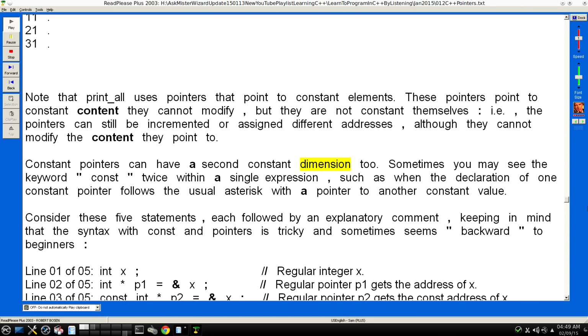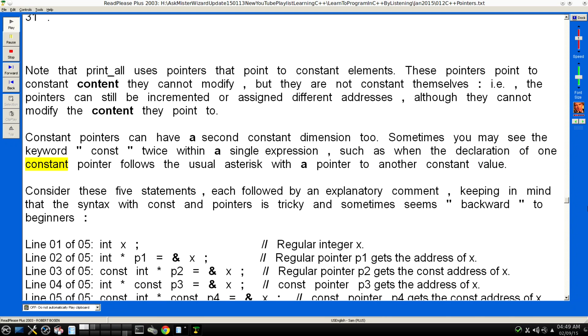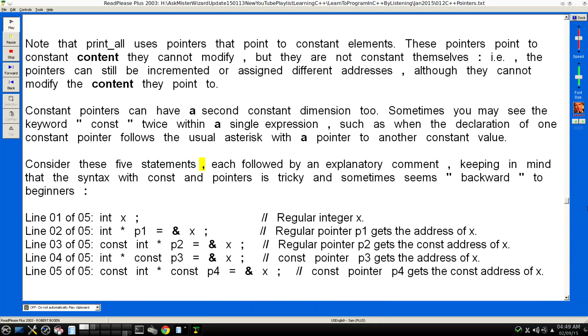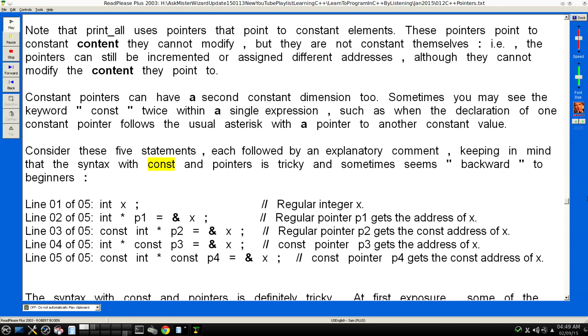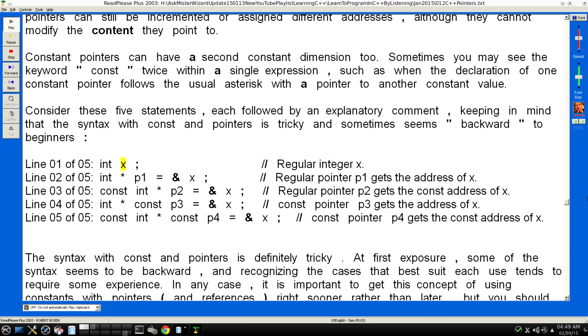Constant pointers can have a second constant dimension too. Sometimes you may see the keyword "const" twice within a single expression, such as when the declaration of one constant pointer follows the usual asterisk with a pointer to another constant value. Consider these 5 statements, each followed by an explanatory comment, keeping in mind that the syntax with constant pointers is tricky and sometimes seems "backward" to beginners. Line 1 of 5: int x; // regular integer x.